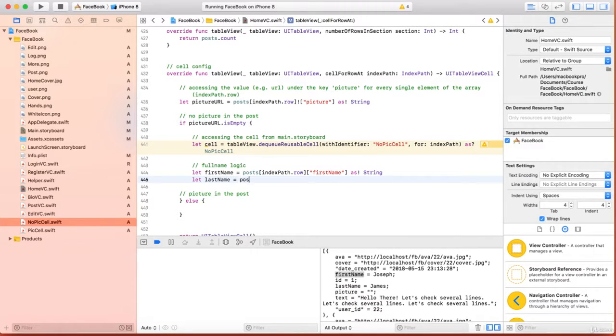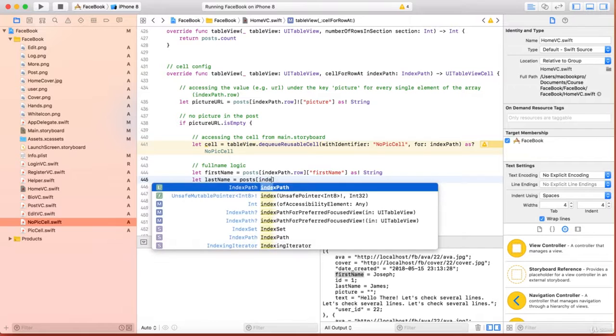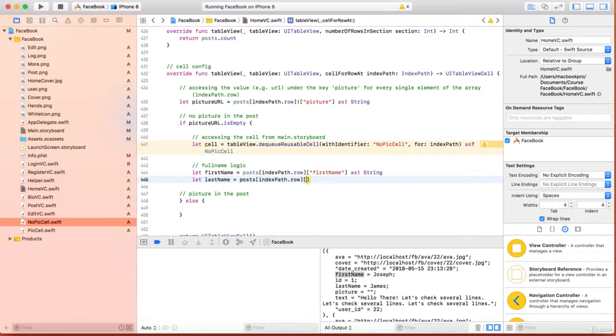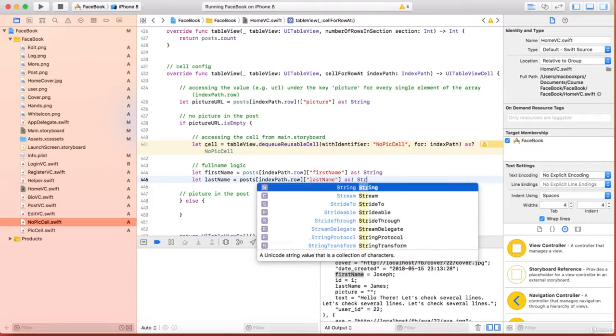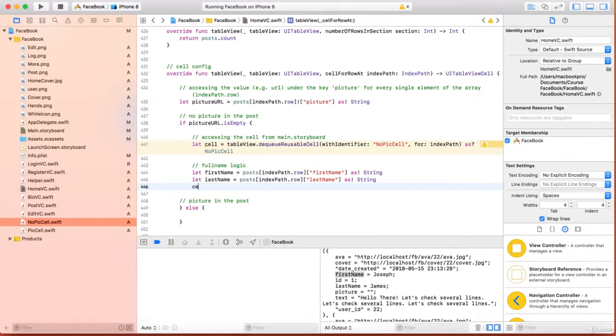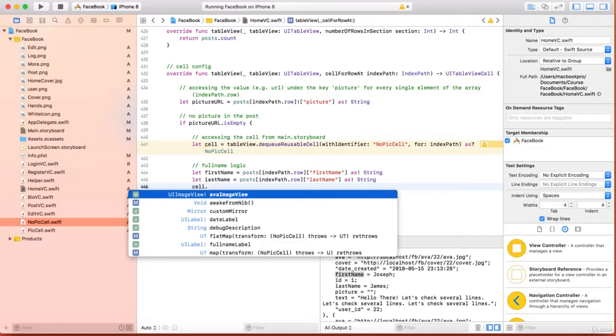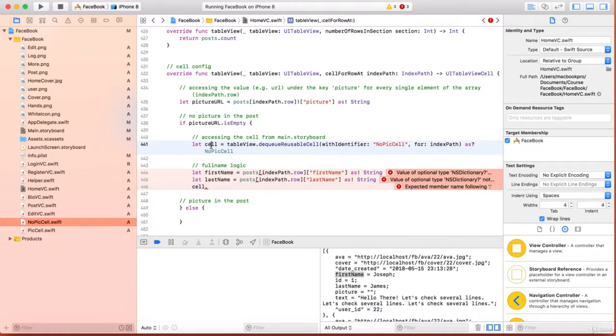The same we're doing for the last name. Let last name equals to posts. In the square brackets, we write index path row. Then in the next square brackets, we write last name and we cast it as string. And what we are doing now, we will show it now in the full name label. Cell, this is the cell which we have created up here. It must be like that. What does it advise us?